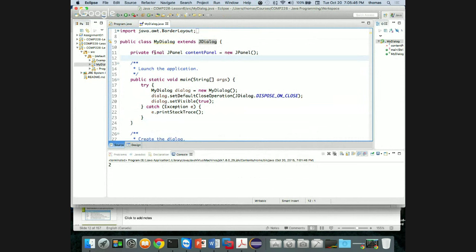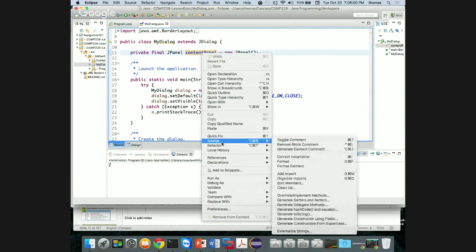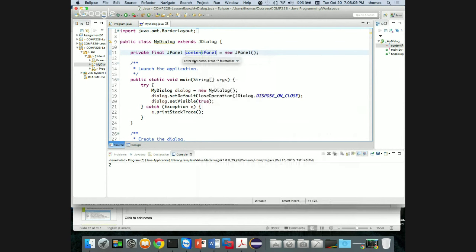Constant, right? So let's go back to when we do content panel. Instead of that, just to go with our convention, I'm going to refactor rename this one. If we're going to keep this refactor rename, we're going to call this content panel underscore content panel. There we go.